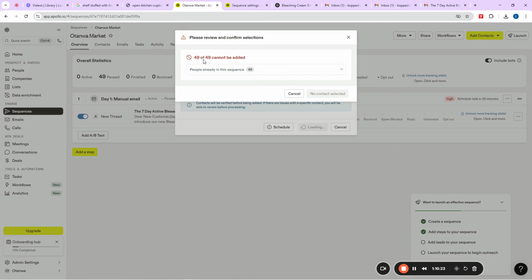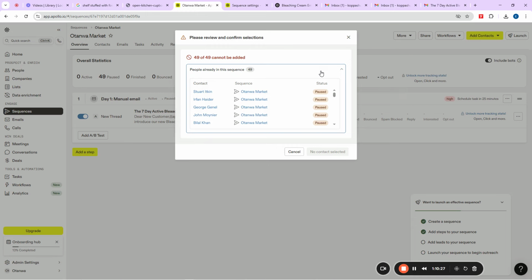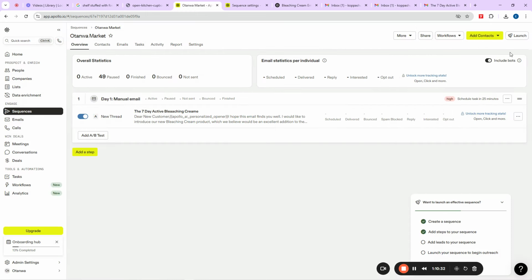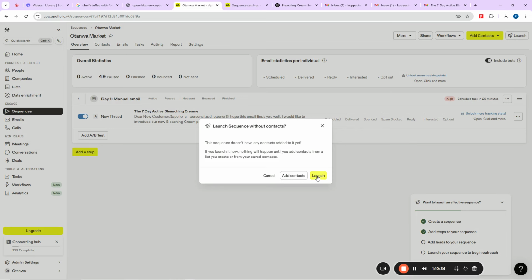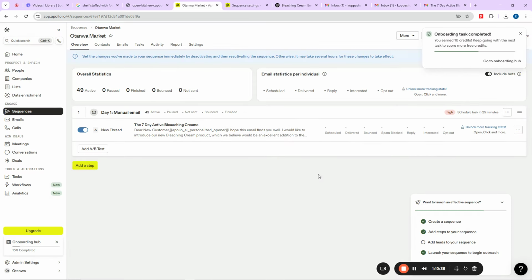It says contact cannot be added, already in the sequence. So why is it not telling me I send without contact? Why now? So I'll just simply say, okay, it's already there. I should just click on launch and launch. It should start going now. See now? It says you earn 10 credits, keep blah blah blah. That one is not my business.